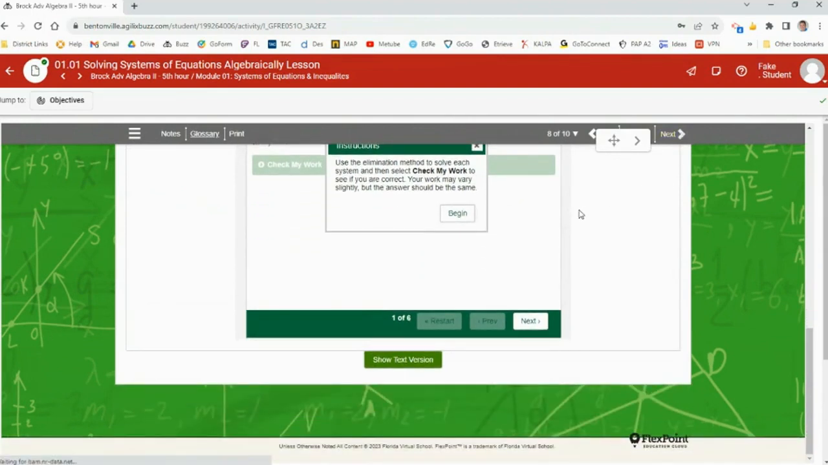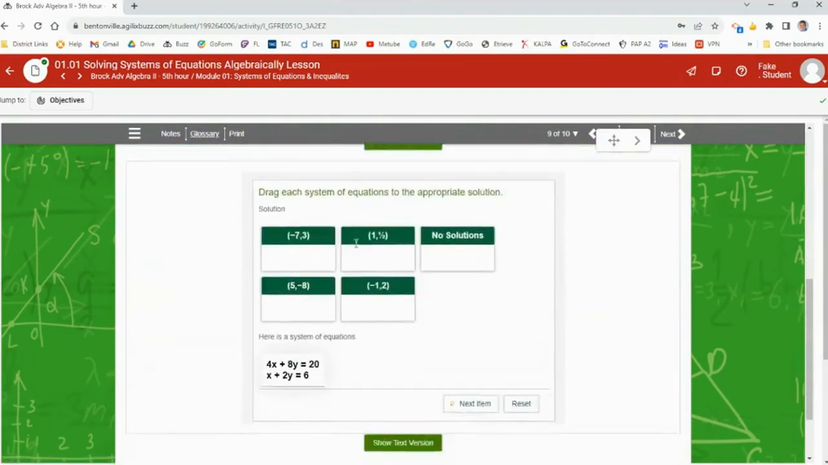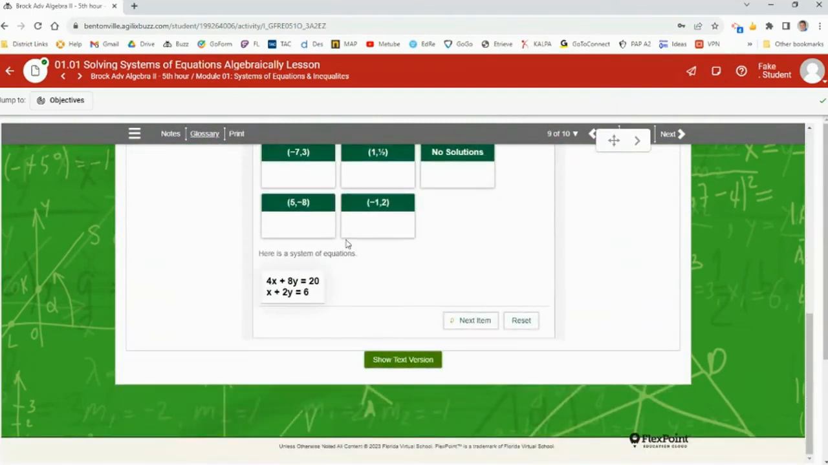Let's see, page 9. More practice problems. So lots of places for you to practice and say, do I understand this? Can I do the problem? And you can put it in here and then you have a place where you can check that.